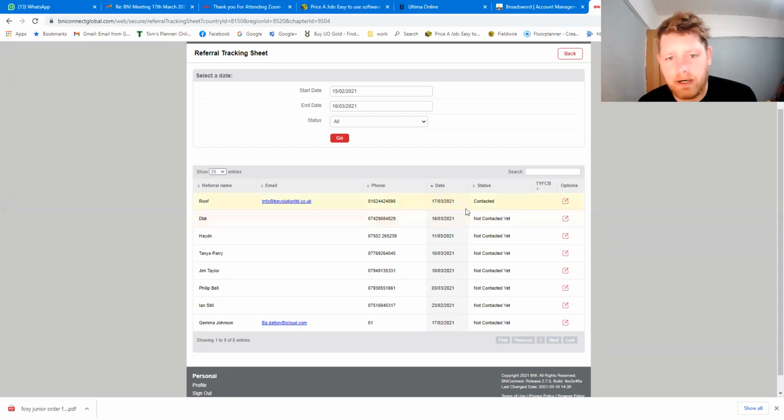Oh, by the way, I quite often prefer to log into BNI Connect on my PC rather than on my phone. I just find it, once I'm sat here, I find it quicker to use than on my phone.